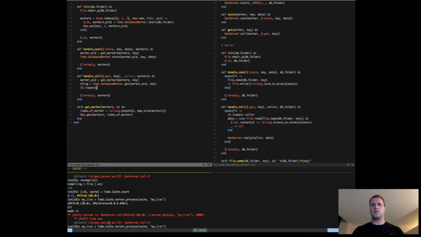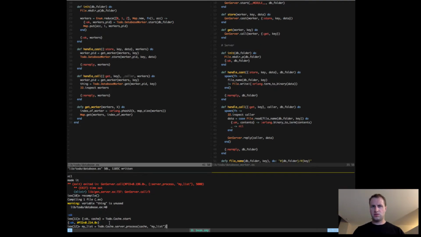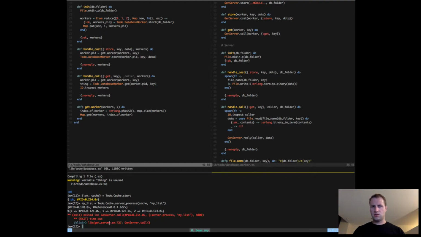IO.inspect workers. Recompile. Give me a cache. This thing. Yup. Okay. It's interesting. It's the anonymous function, the reference there. Then GenServer.call 214.